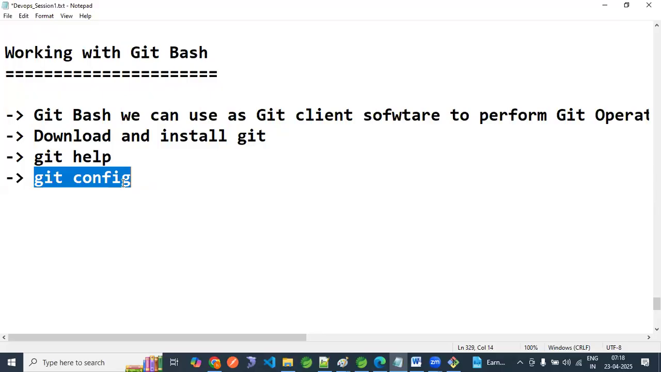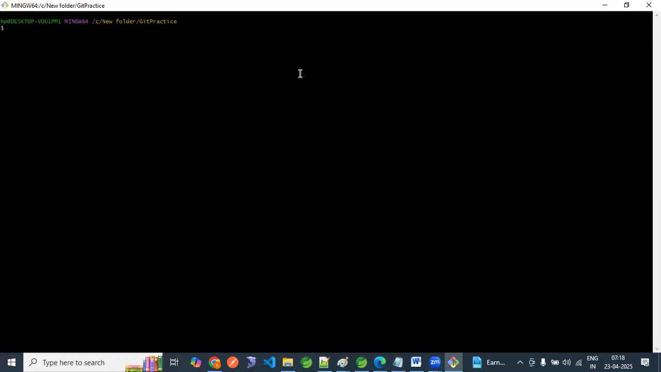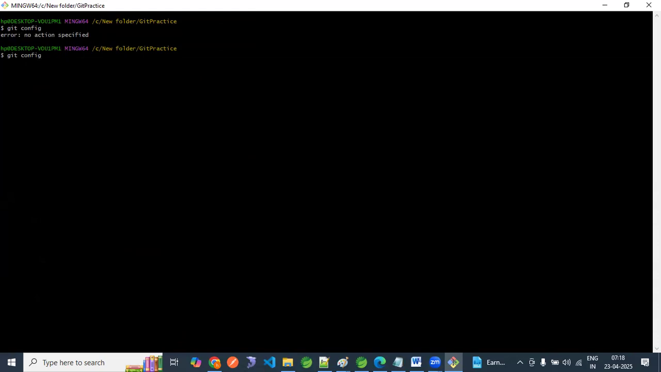Now, how can we do git configuration? Try to observe. I clear the console. Now, git config. Try to observe what the purpose of this command is. If I use git config with no action specified, what is this command used for? This command is used for adding email ID and username, to make Git Bash understand what the user ID and email are.